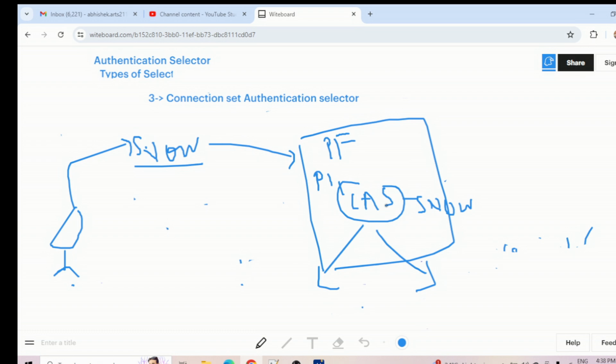So when a request comes, in the request you have an application ID. If it matches with the application configured in PingFederate, and you map that connection in this CAS, connection set authentication selector, then this policy will trigger. And whatever the authentication sources you defined here, it will happen. User will get that type of authentication. So here you simply need to build this selector. You can simply map that connection that is configured in PingFederate to this selector.